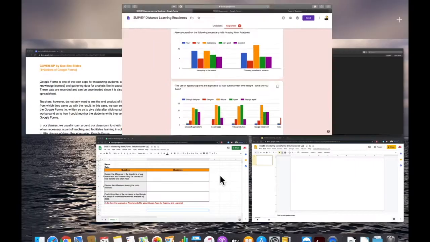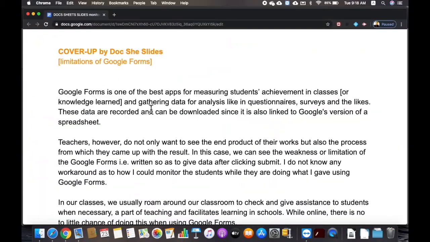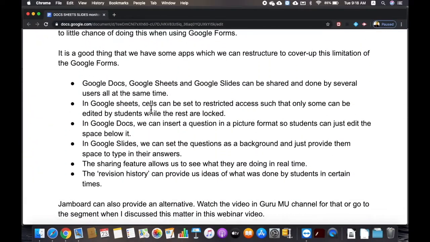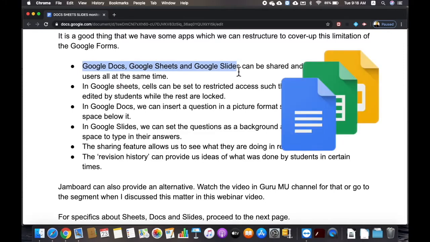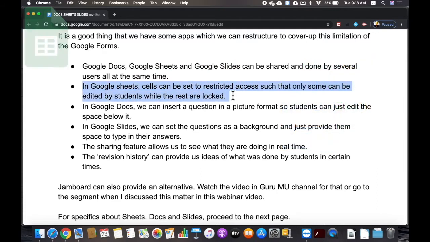It is a good thing that we have some apps which we can restructure to cover up this limitation of Google Forms. Google Docs, Google Sheets, and Google Slides have collaboration features. In Google Sheets, cells can be set to restricted access such that only some cells can be edited by students while the rest are locked.